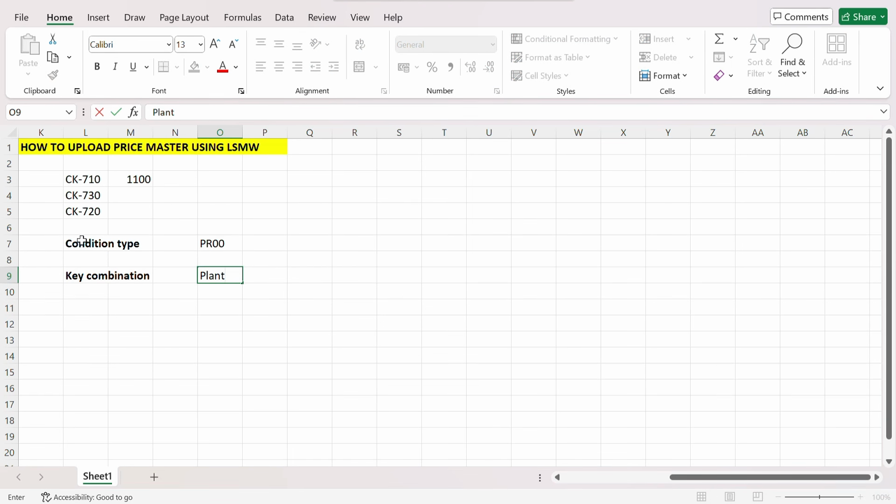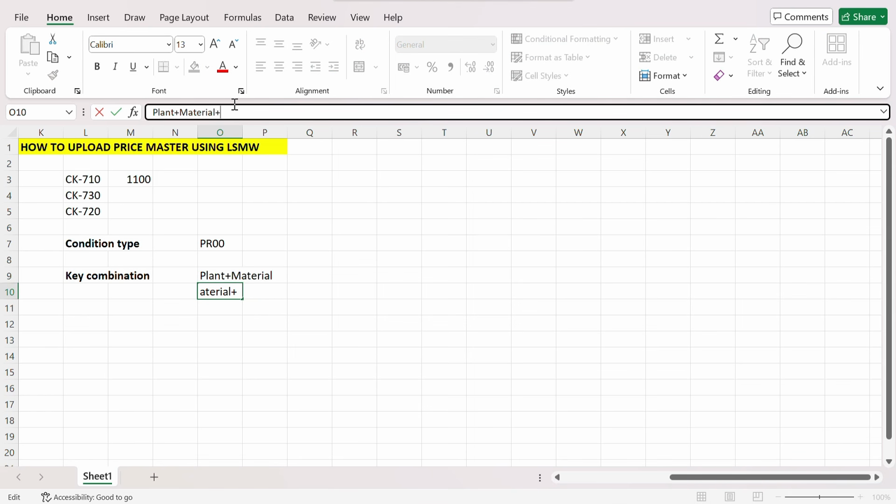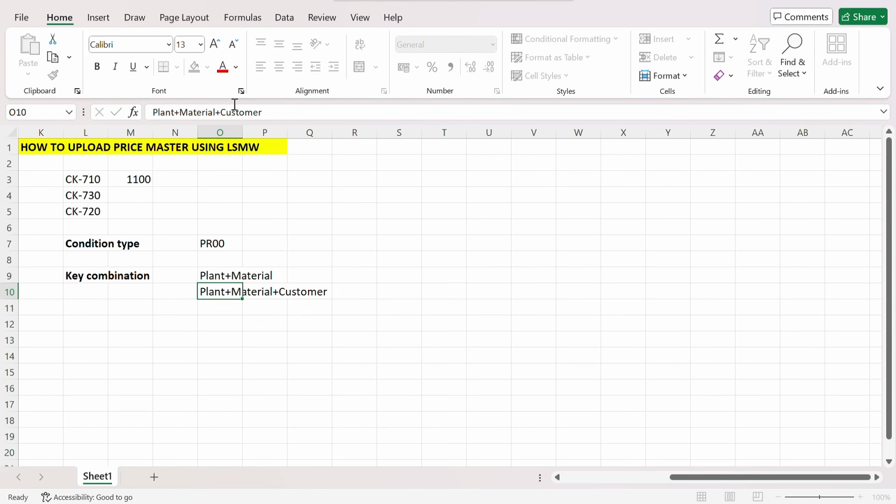For example, we can have a plant plus material combination, or a plant plus material plus customer combination, or we can have just a material combination. So who will decide all this? The client will tell you what key combination to select, because they will be aware that for a particular customer or a particular material, what price the system has to pick. So this is the condition type and this is the key combination.